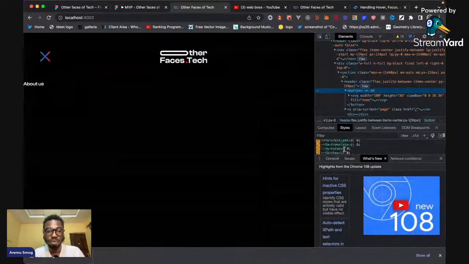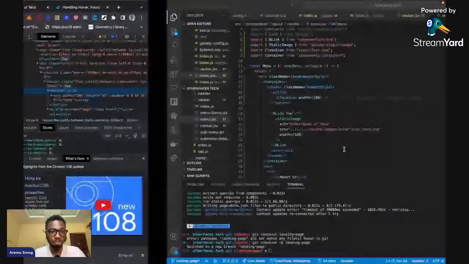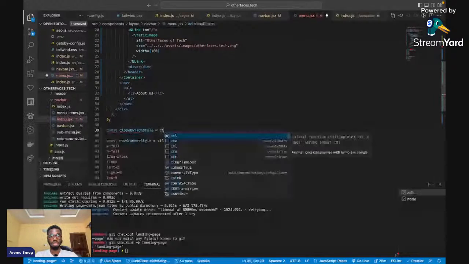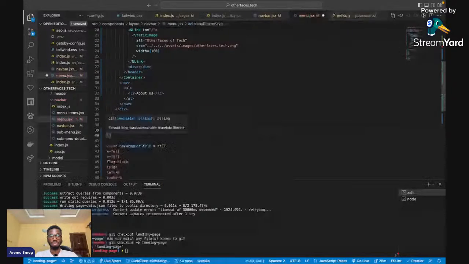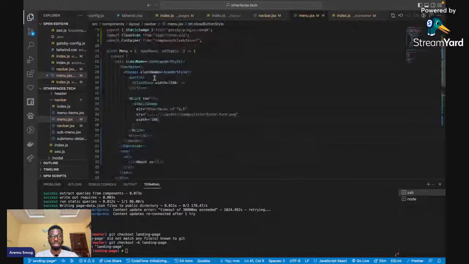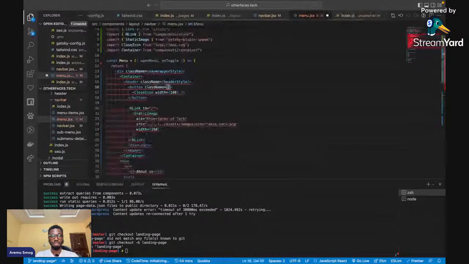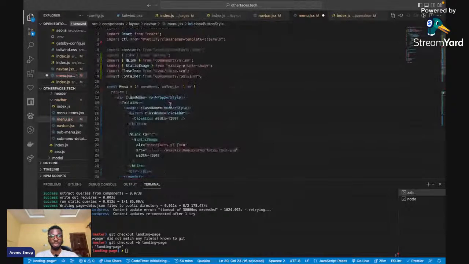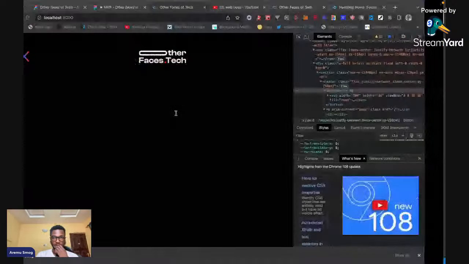So I'm just going to come over here and say on close button style equals CTL, and I'm going to do padding 0, margin 0, and then say class name equals close button style. I don't know why I'm not getting IntelliSense, maybe because I'm running a lot of things connected to a monitor. But let's do this, save it up, and let's see what happens.